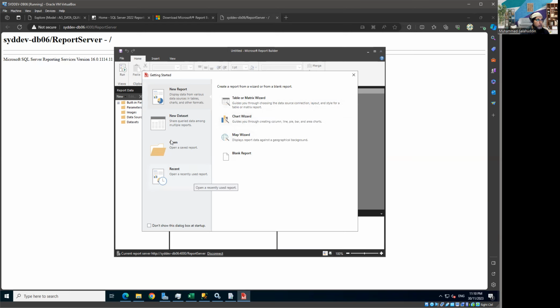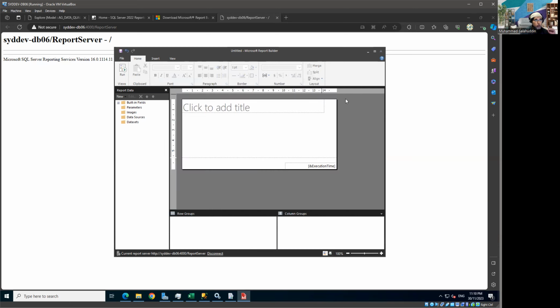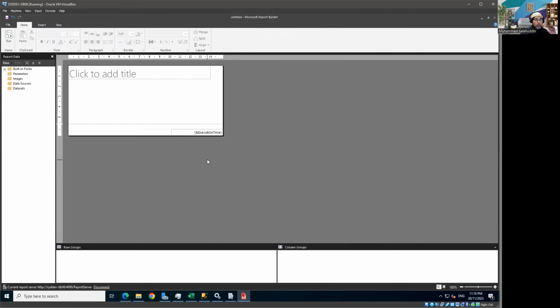I'm just going to use the new report, but I'm going to use the blank report because I just want to show you how we can build a very simple, powerful report using the blank report template. By the way, you can take out these default fields in here if you don't need the footer.